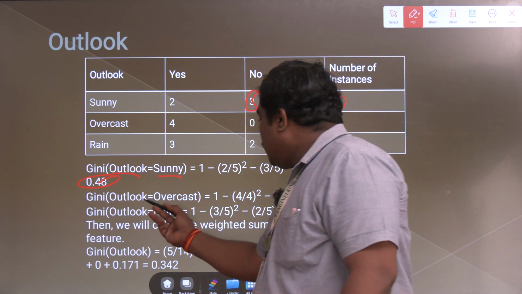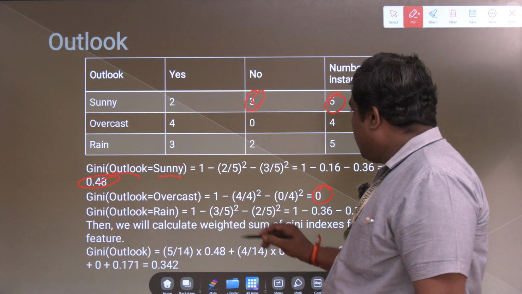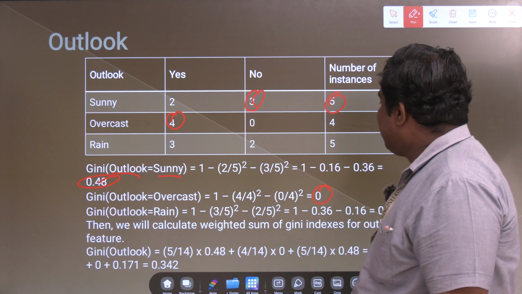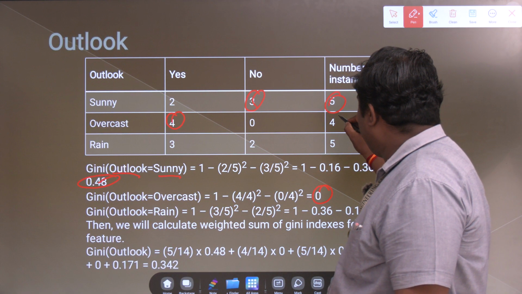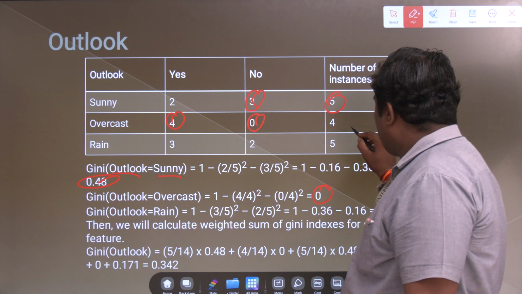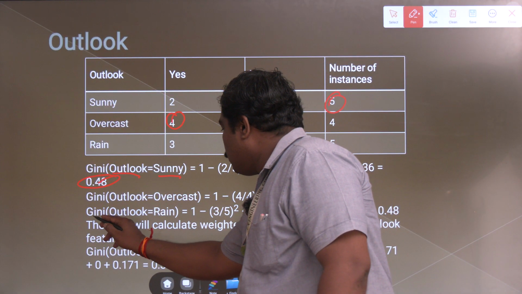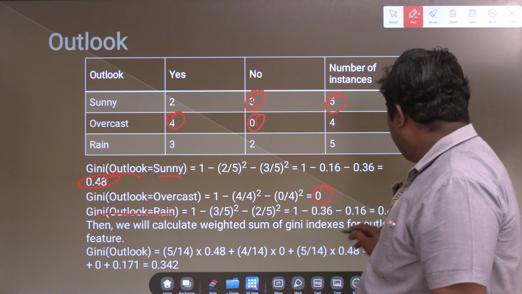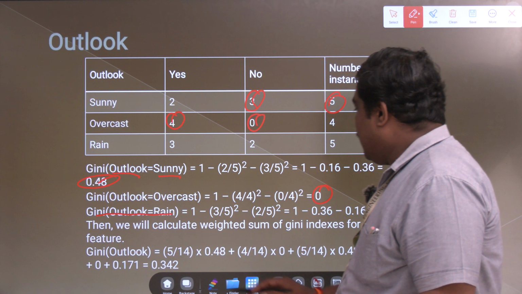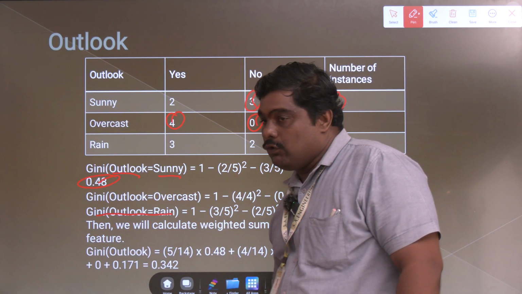0.48. If outlook equal to overcast, we will get the value of 0 because the total number of overcast is yes, and then 1 minus (4 by 4) whole square minus (0 by 4) whole square means you will get the value of 0. If Gini of outlook equal to rain, then you will get the value of 0.48.